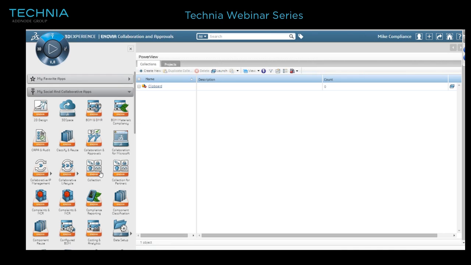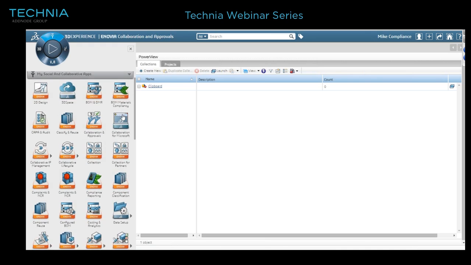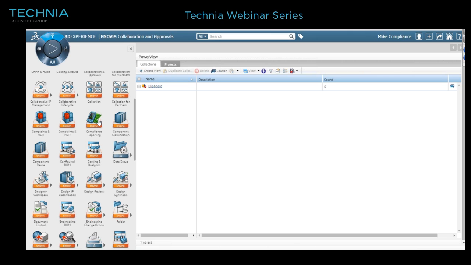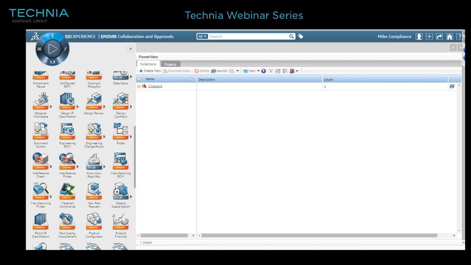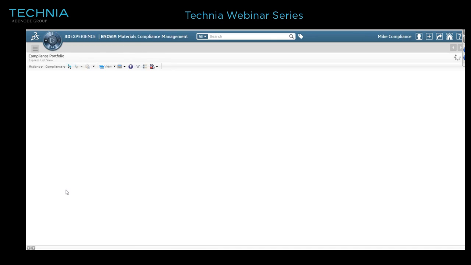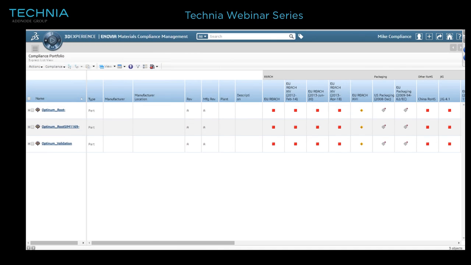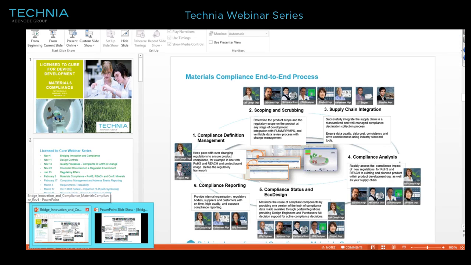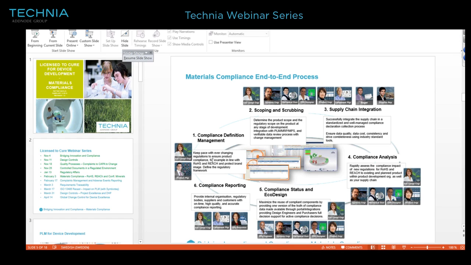And there are 3 apps which are my main apps. One is the BOM materials compliancy, which works with the compliance status in a BOM structure. Another one is the compliance reporting, which is fairly full functionality. And the third one is the materials compliance, which is really the full capability. And I'll start off in this functionality because I want to show you the first part of this process, the compliance definition management, where we worked with the different regulations.